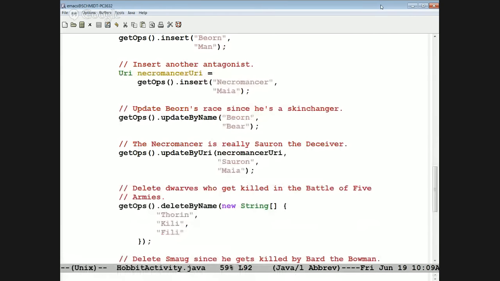And we're going to update the Necromancer by his URI because the necromancer, of course, really is Sauron. And you can see here that when we call insert, we get back a URI for that particular row in the table. And so we can go ahead and update by that row. So that'll change that row, update it.